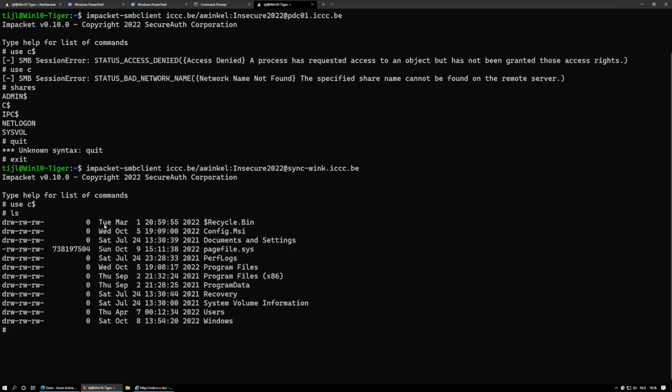So since we have access to the C$ environment, this means that this account is probably local administrator on this machine, right? It's a domain account which has local admin permissions on that machine, which is not a good idea to configure, of course, but since this is a demonstration, let's abuse that. So we will now move on to the premise.